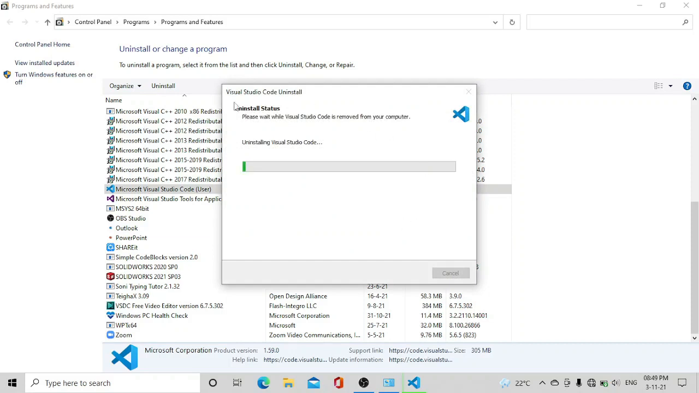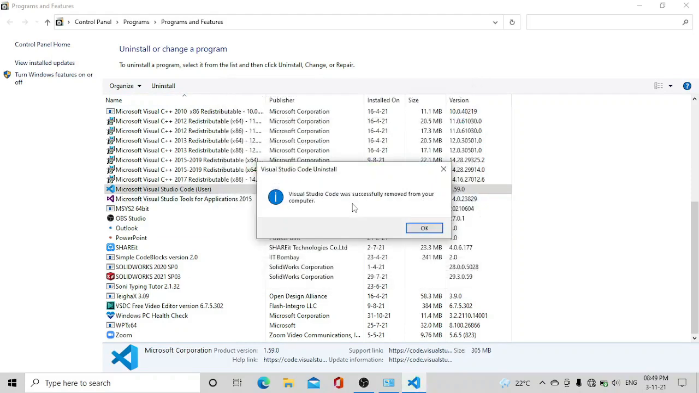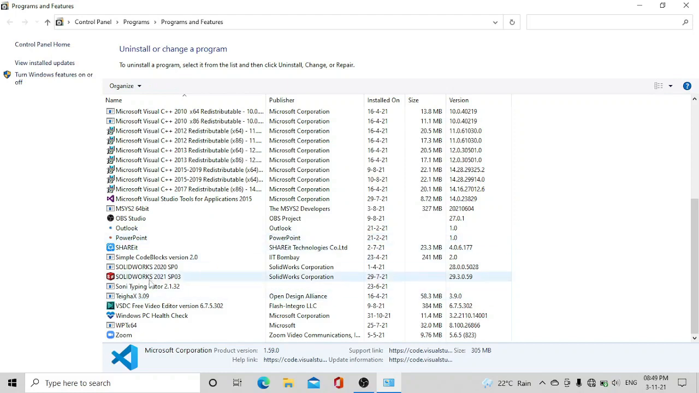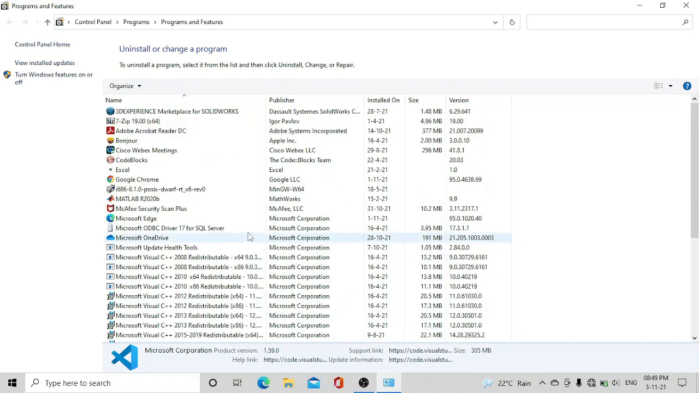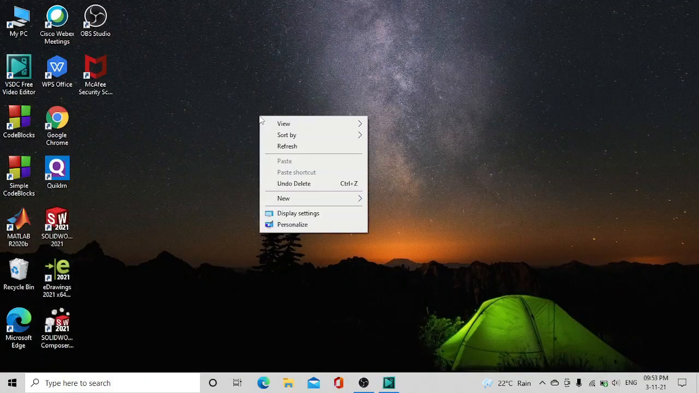As you can see, the uninstallation process has begun and it's completely done. It's showing Visual Studio Code was successfully removed from the computer. So just press OK. As you can see, there is no Visual Studio Code. Just cancel. If you now right click on the mouse, you will no more find the option Open with Code, which means VS Code has been completely uninstalled from your desktop.